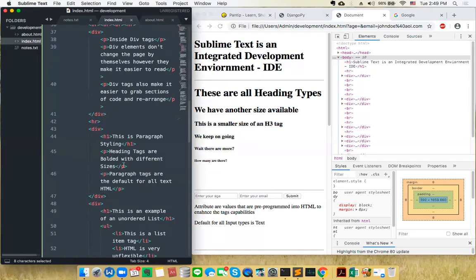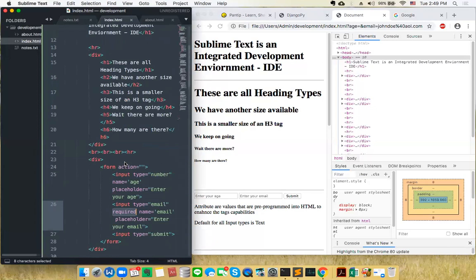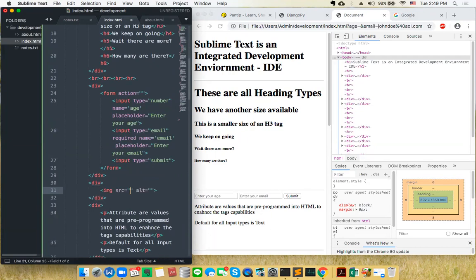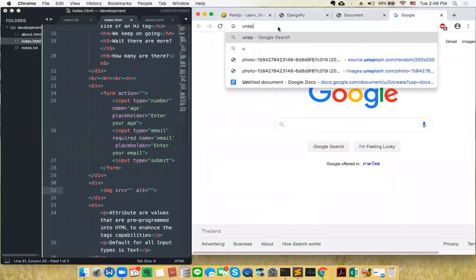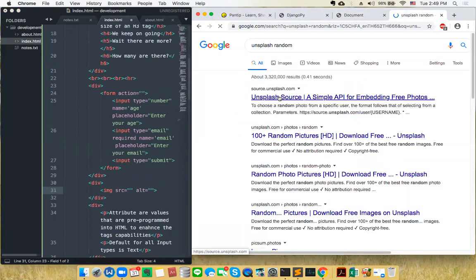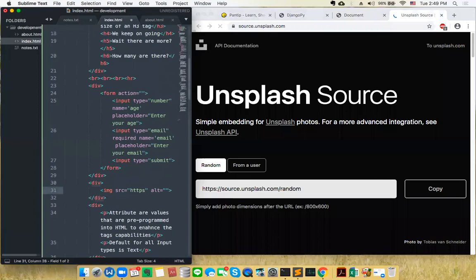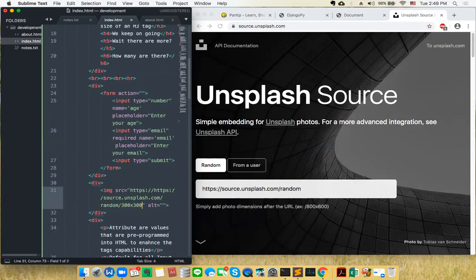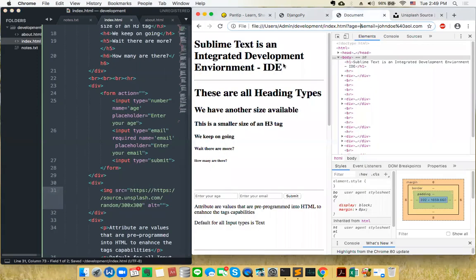But what if we want to use color on our web page, or use images? I can enter what's called Unsplash. Unsplash is a really good site for random images. So let's do unsplash.com, http://random/300 by 300. All right, now let's see what that looks like.